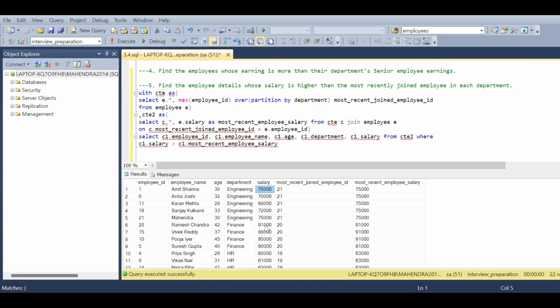Now you can see here 75,000 is the highest one in the engineering department. There is no one higher than 75,000, so it won't return any row in engineering. In finance we have 91,000 as the highest one, and here we have 95,000, so it will return that employee ID. In HR it is 63,000, there is no one higher, so nothing will be returned. In marketing also 67,000, there is no record.